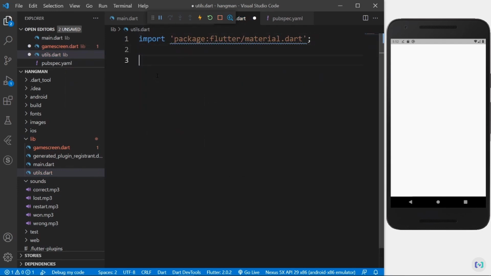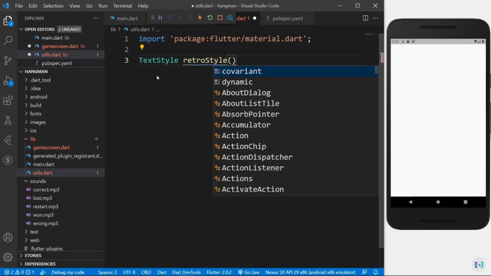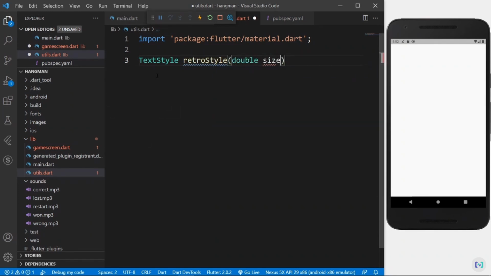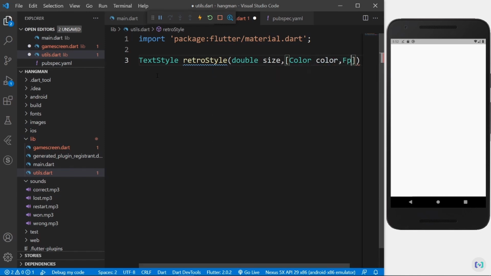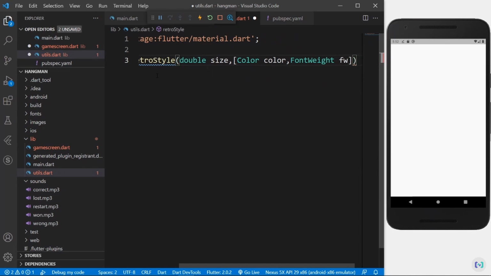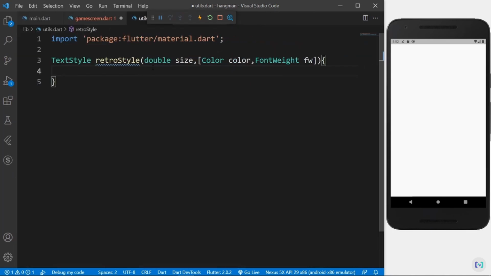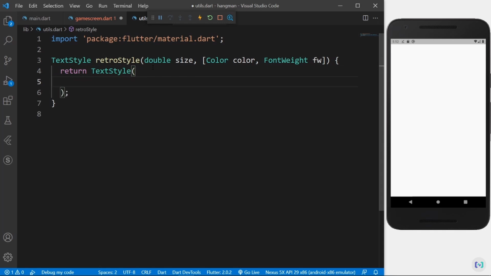So in here I create a new function which returns TextStyle. So my function name is retroStyle. It takes in a double size, and also as optional parameters takes in color and font weight. And it returns a TextStyle. We'll also have to give it a font family. So font family is, as I said, retro gaming, right?